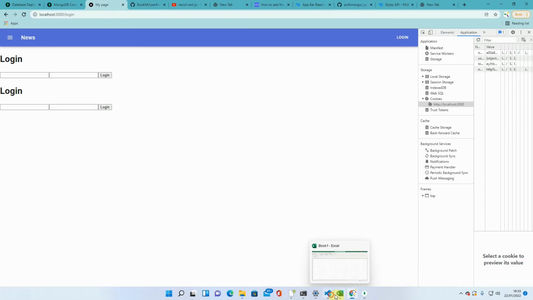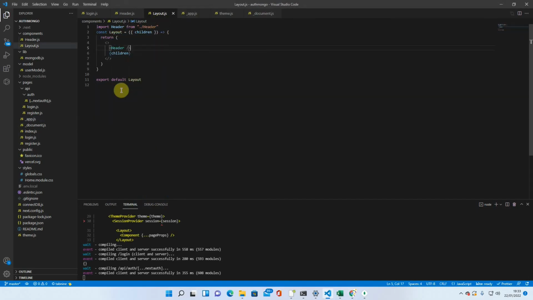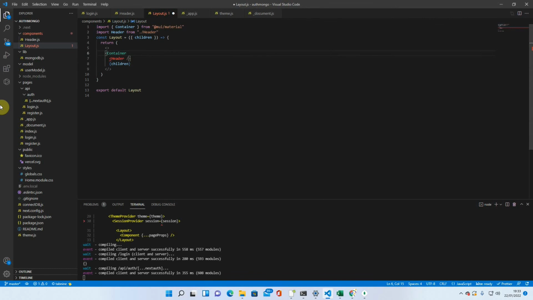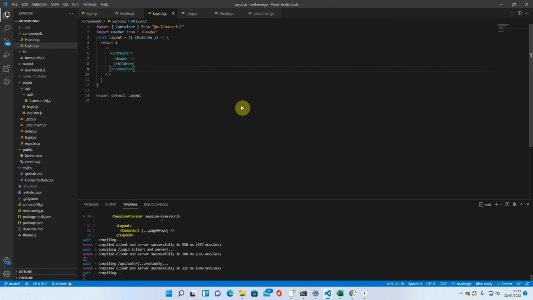What I'm going to do is put a component in the layout component here, called a container, and that will make it a little bit nicer in terms of how the page feels. So instead of going all the way across, it will look more like an A4 sheet of paper, I guess.